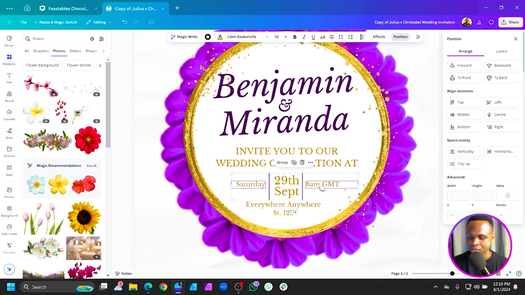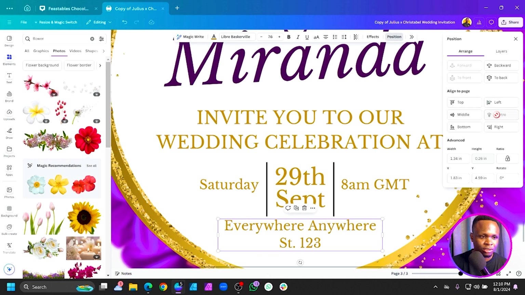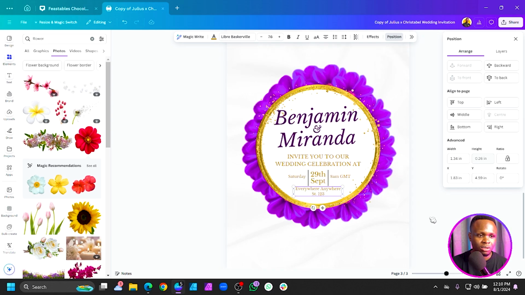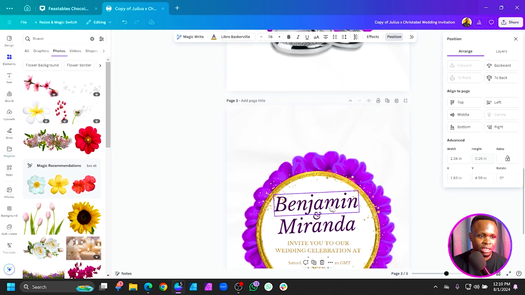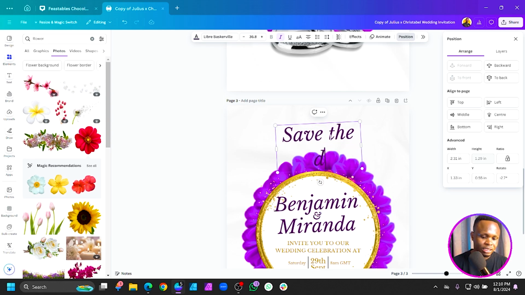So you can see you can use an arrow key as well. Very interesting. All right, I'll zoom in a little bit and keep it like this. All right, and keep this to the center as well. Okay, so we can also put something like save the date at the top over here.